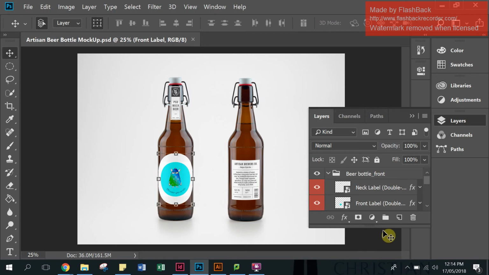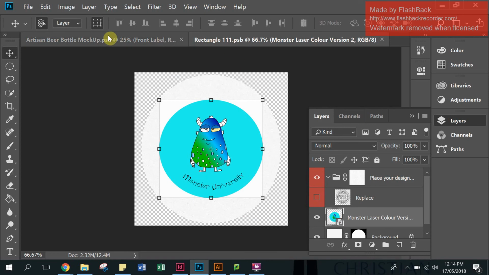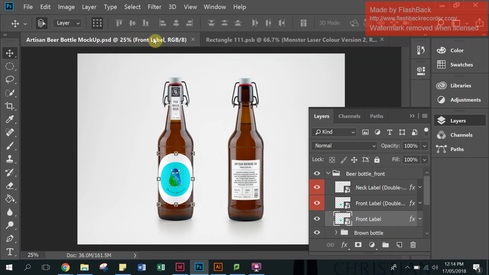Open up your layers, and inside of your layers, you're going to see a whole heap of options. I want to work on the front label. So I'm going to double click on this white box here. That's going to open up a whole new menu or a whole new page. You can see my original is still back here on the left.